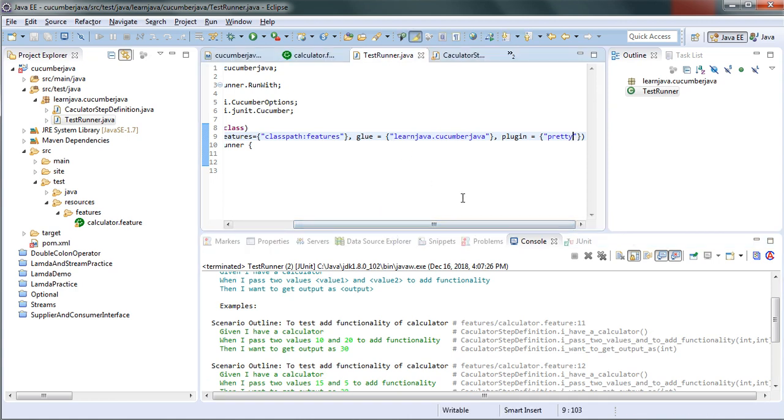And also, Cucumber has an inbuilt framework which will help us to generate a report, and in order to generate the report we have to give some value in the plugin option, and that should be something like this. Cucumber has various reports that we can generate. I mean, the type of report could be HTML, XML, JSON, whichever way we want to generate, we can generate by mentioning the corresponding plugin value.